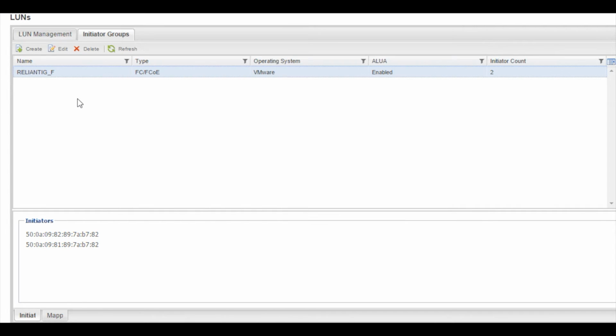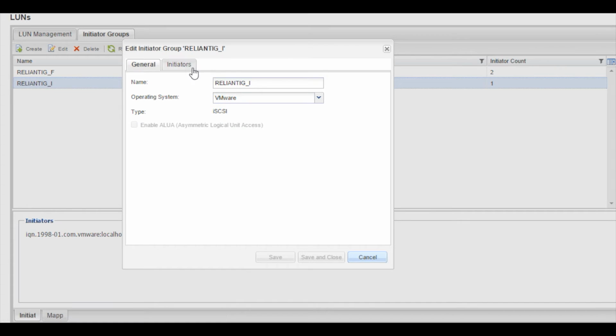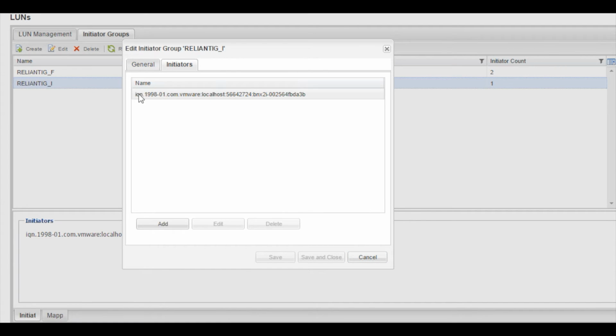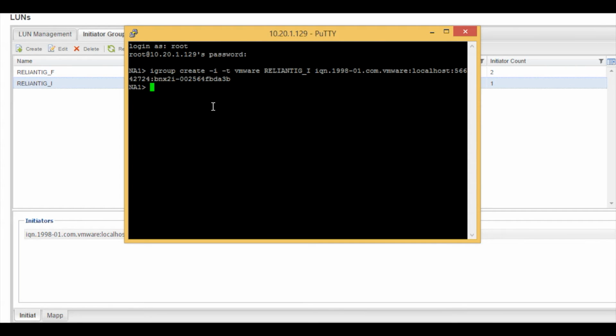If we go back to the OnCommand System Manager and do a refresh, you will see that an iGroup named Reliant IG underscore I has been created, and it is type iSCSI with operating system VMware. We will then do an edit, and you will see that the IQN that we specified is part of this iGroup. Now we will go back to the CLI and add a second IQN identifier to this iGroup.